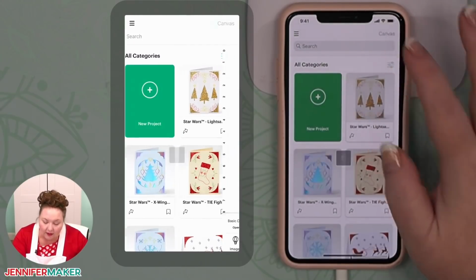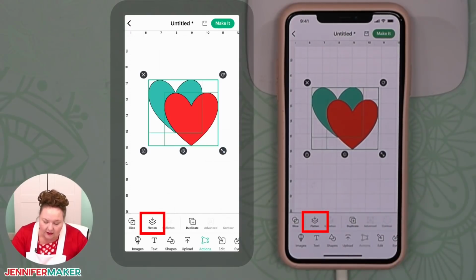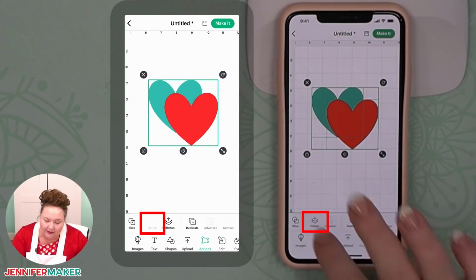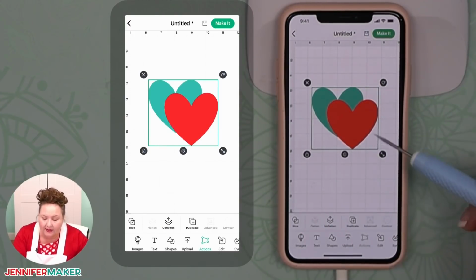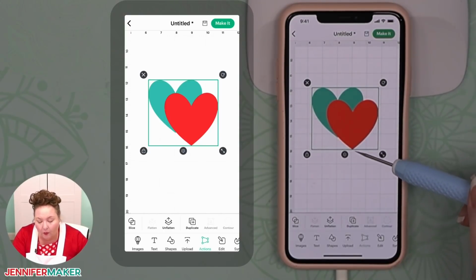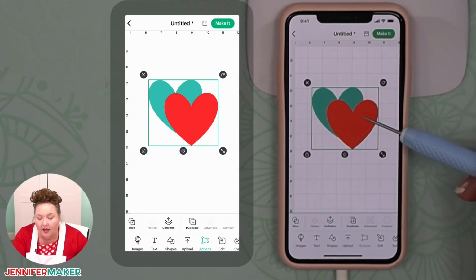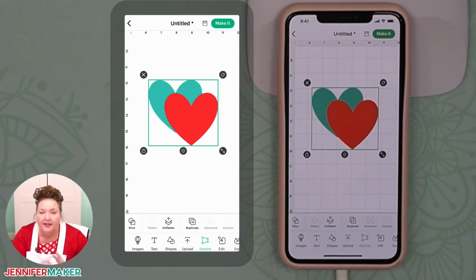We can do the flatten. And there's actions, and there is the flatten button that's now active because we're now selected for a machine that can do print then cut. And so if we tap flatten, I want you to notice that the black lines have gone away. And what we have now is something that we would print out, and then our Cricut would cut along the edges of this. So it wouldn't cut out both hearts. It would cut out this kind of double heart image. And that's a whole other thing, print then cut, but that's what it would do.